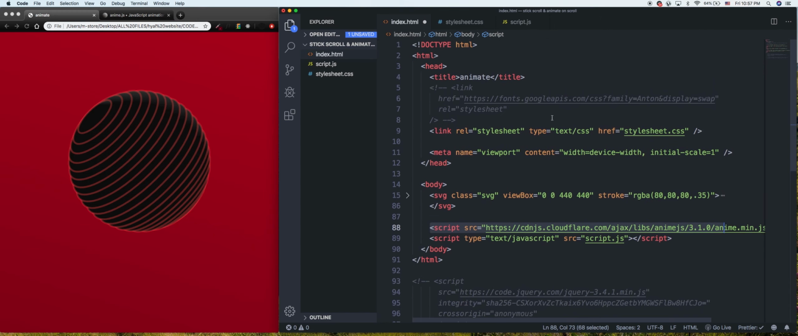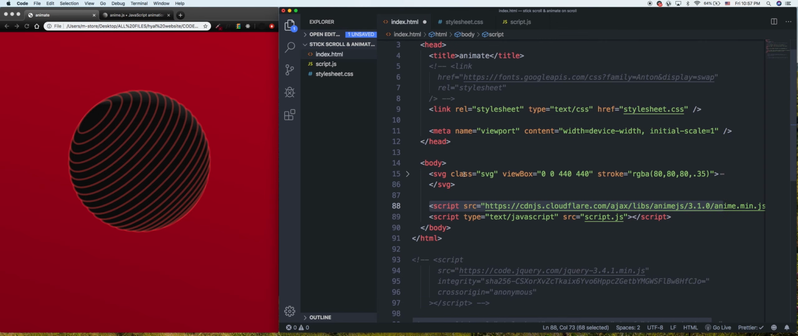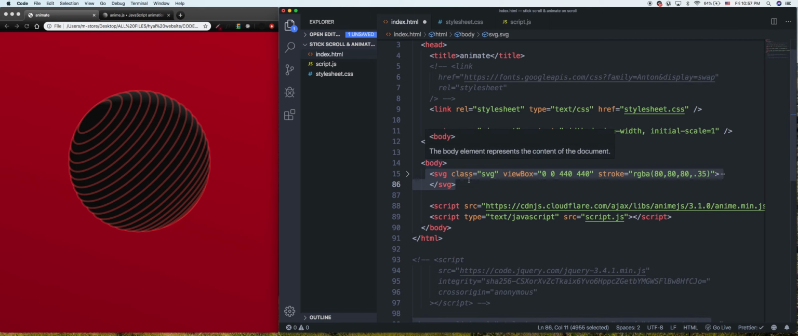Other than that, all I've done is put an SVG here, which represents this sphere, in my body. You can use anything you want instead of that sphere, so you can use a text or whatever you want. But for this video I use this sphere, and if you're wondering where you could get the code for that sphere, just go ahead to the CodePen for the anime.js library, and you're going to see the SVG that creates this sphere. So that's all about my HTML.